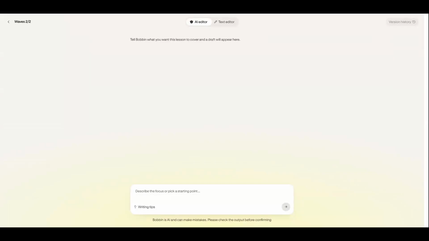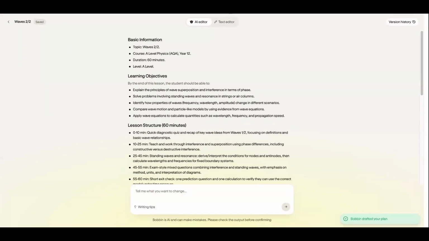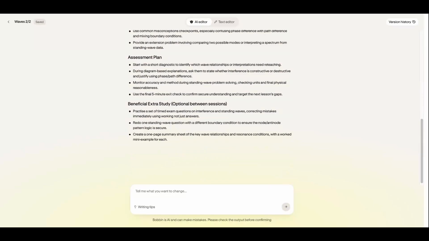So this is a physics lesson. So let's say create a lesson plan for an hour-long A-level lesson focusing on waves, let's say. It can take up to 30 seconds, but it's fairly quick usually. So if you see here, it has come up with a lesson plan now.